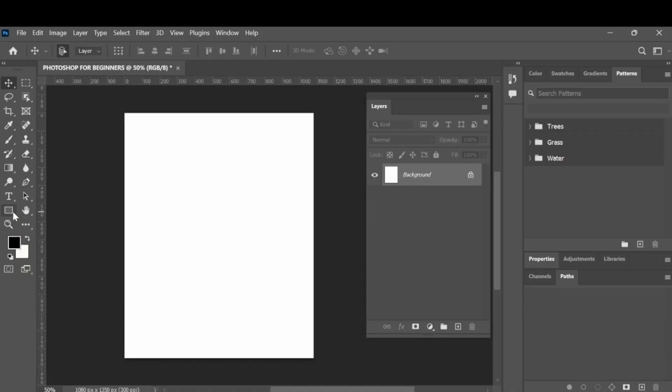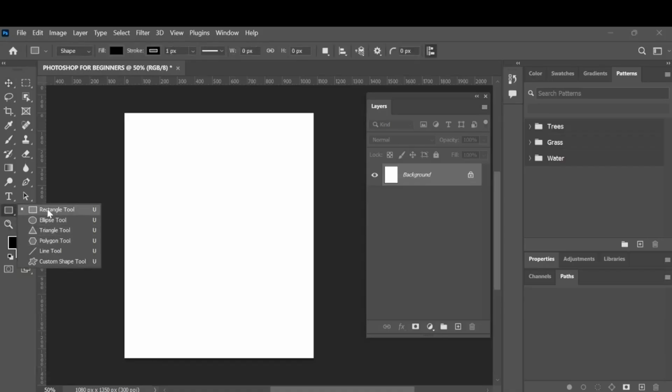Now when you right click, you're going to get multiple tools. This is your rectangle, ellipse tool. This is what you use to create a circle. Triangle tool, polygon tool, line tool, custom shape tool. As we proceed, you will see how you can use all these shapes in your designs.